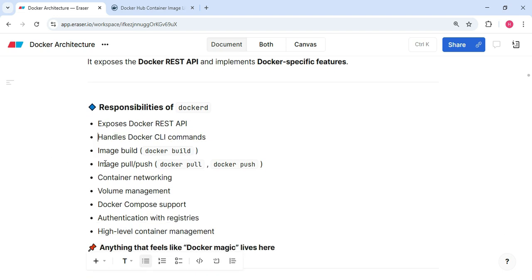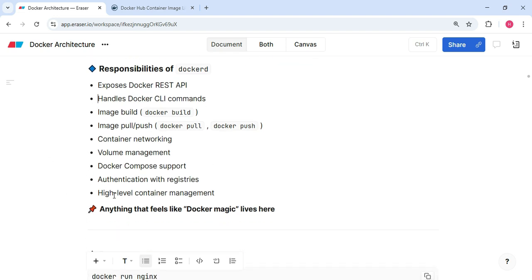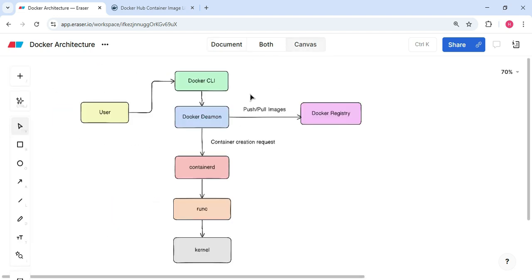It also takes care of building the images and pulling and pushing images to the Docker registries, management of the networking of the containers, management of the volumes, and supporting Docker Compose. And let's say you want to authenticate with Docker Hub or any other Docker registry, that is taken care of by the Docker daemon, along with high level container management. It does not create the container on its own, it delegates the responsibility to the next step.